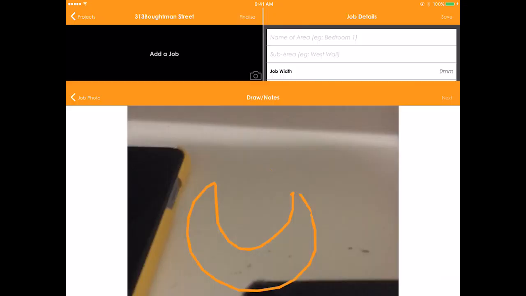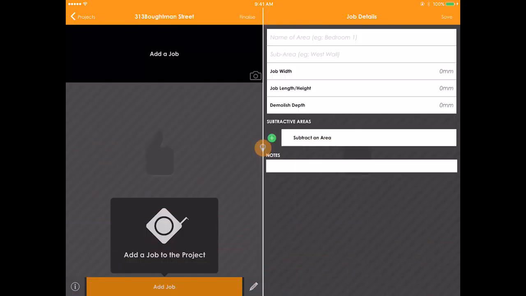Next, we put in some details about our job. This can be skipped and finished later, but it's important that it is done, because otherwise your job won't have a size to calculate the cost of the job from.